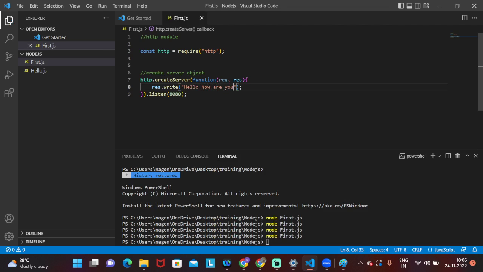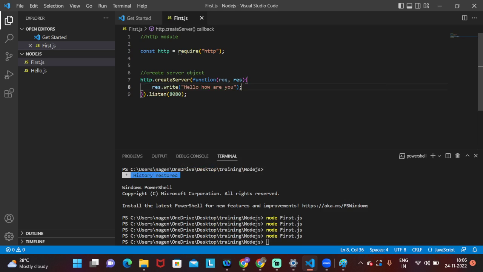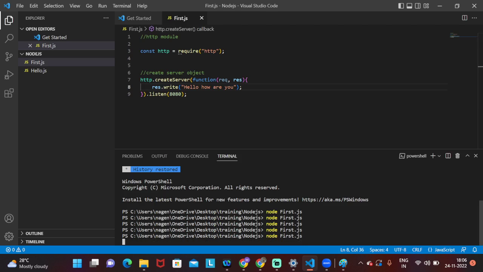So that means if anyone accesses our server through the HTTP protocol, it returns "Hello, how are you?" So let's start the server. Node, what is the file name? First.js. Okay, now the server is running. We are not getting any output.